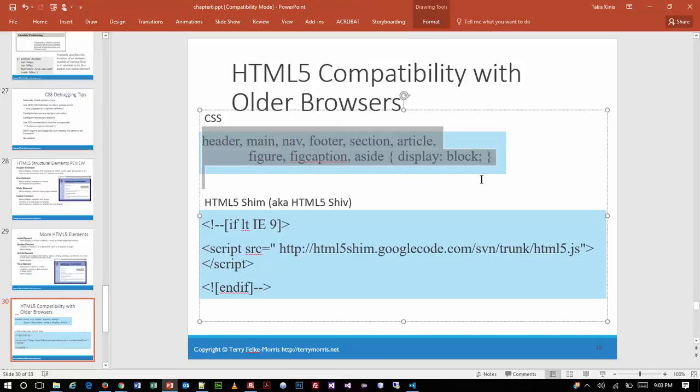So if you think that your audience might be looking at this with a browser that's older, a real safe thing to do is find those newer HTML5 elements, the ones that we were just pointing out, list them with commas in between, and then just say display block. And it will show up on the page even if it's a non-HTML5 browser. It forces it to display.